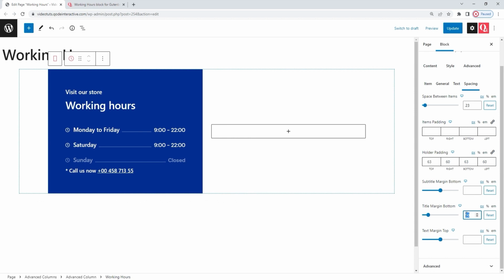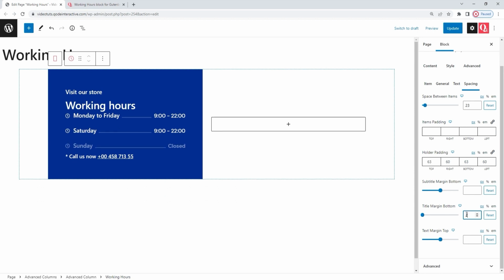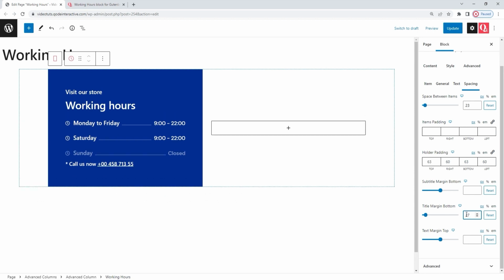I actually want to make this space a touch narrower, so I'll set 27 pixels instead. Perfect. And finally, we have the text margin top option. It's for adding space above this additional text. You can use this to draw the text further away from the list.